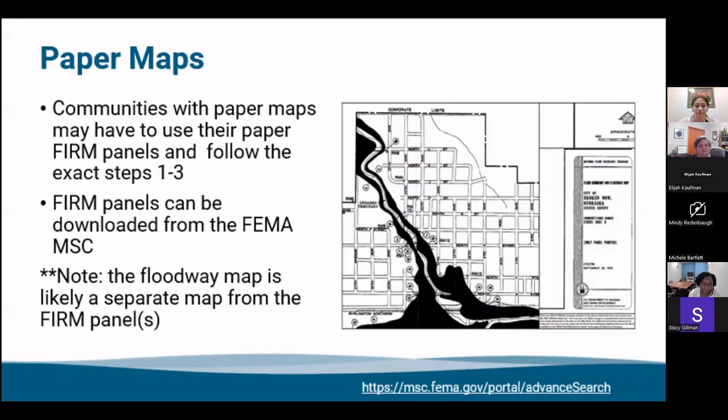For those communities that have paper maps, they will not be able to use the interactive map. You are going to go and download your FIRM panels from the FEMA Map Service Center, and this is how they would look. So you do the calculations that I've just done from step 1 to 4 using your FIRM panels. And if you have any issues, you can always contact us and we will help you do the calculations.